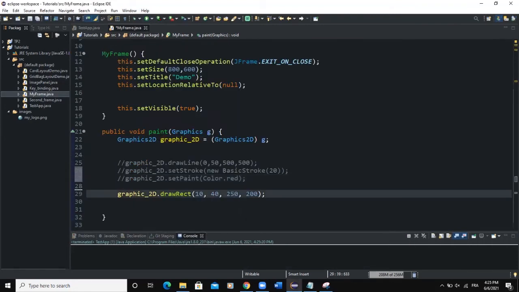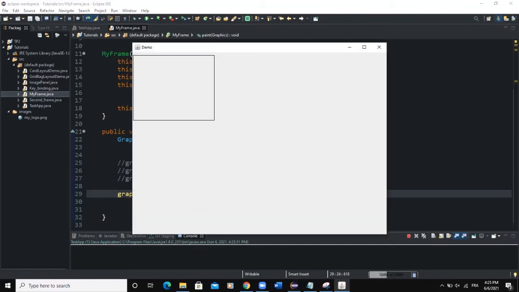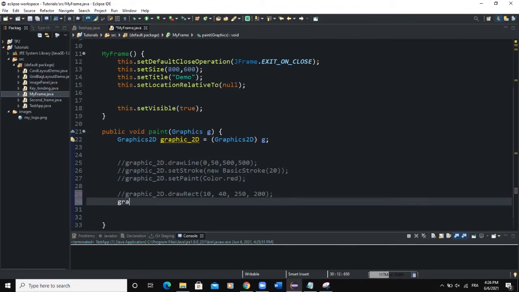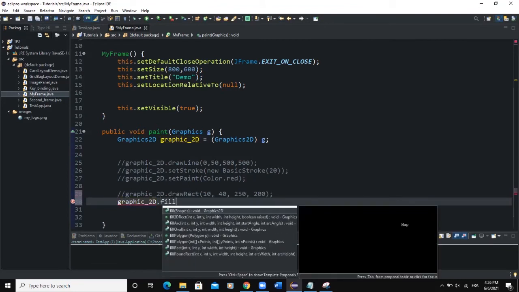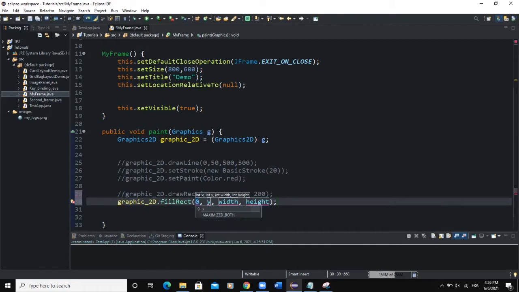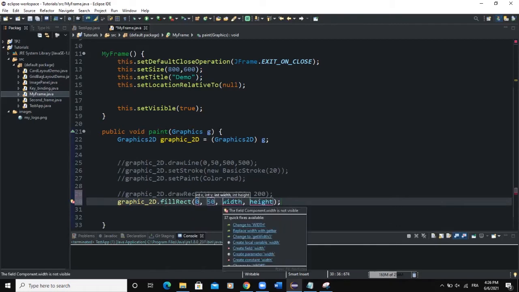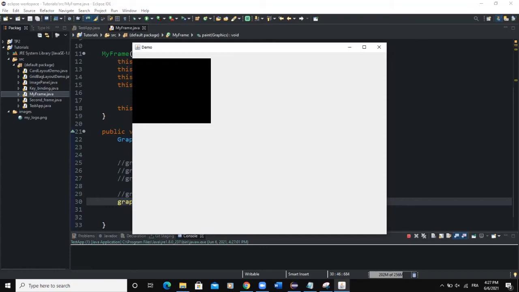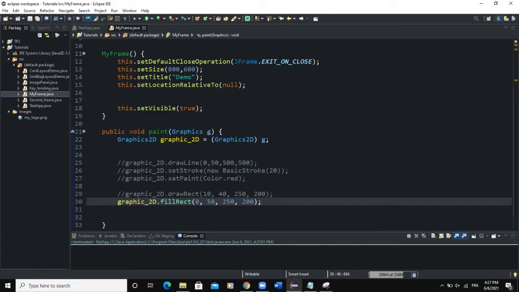All right, in this example, draw rect, when you run, you can see that we have a rectangle, but this rectangle is not filled with a color. We can actually create a rectangle filled with a certain color. So we will say graphic underscore 2D that fill rect, and let's say 0, 50 for the width, let's say 250, and then 200. So that's it. Now let's run. So you can see now we have a rectangle that is filled with a black color, because by default, that's the color that it will pick.